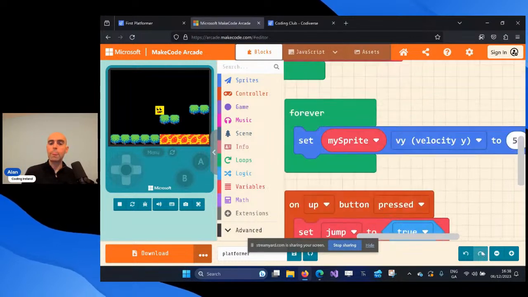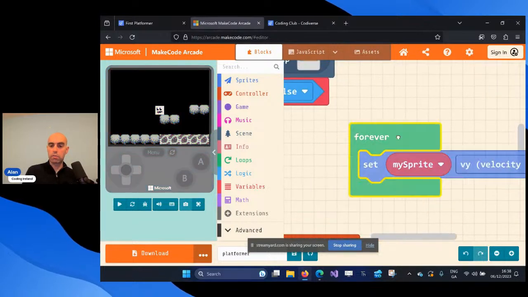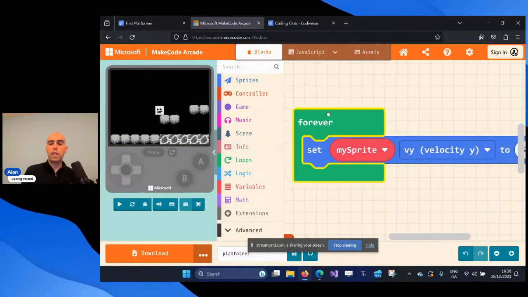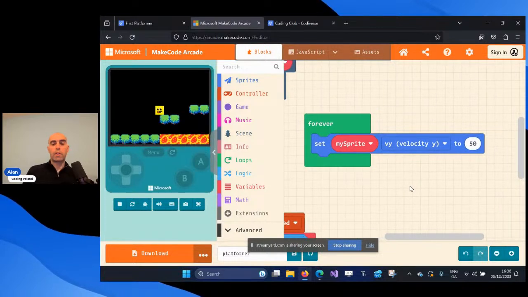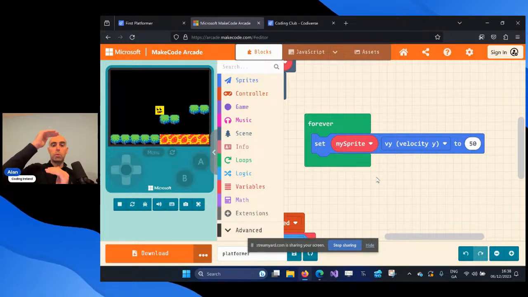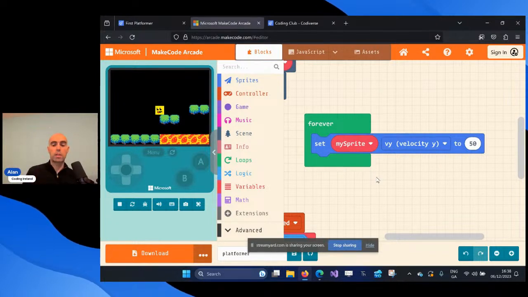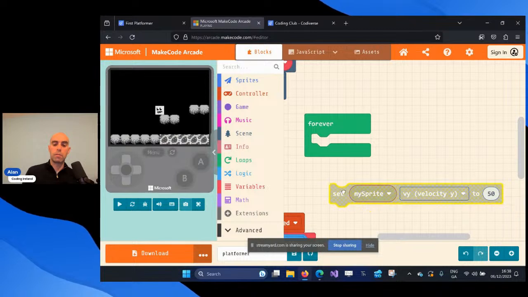Now, we need to go up. I'll just drag this across. I have a bit of space. So we're going to change this here. Let me zoom out a little bit. We're going to change the forever set my sprite VY velocity to 50. So basically, when jump is true, you want to set the VY to -50, which will make it go up. But when jump is false, which is 3/4 of a second later, we want to set it back to VY 50. So I'm going to just drag this out for the moment and leave it there.